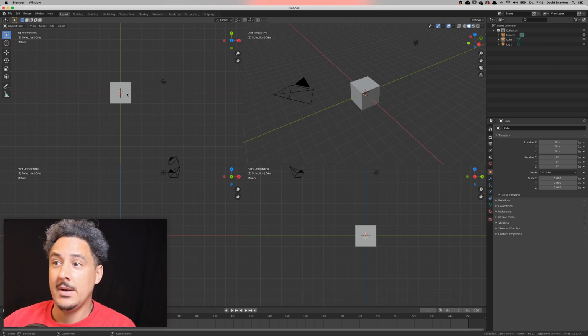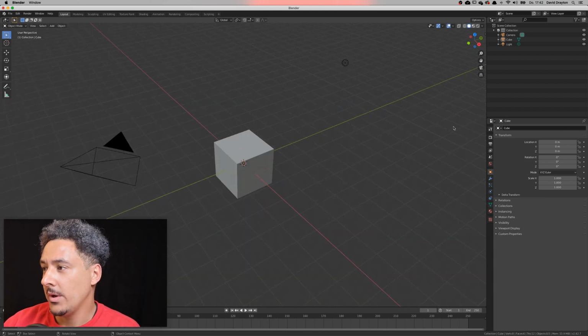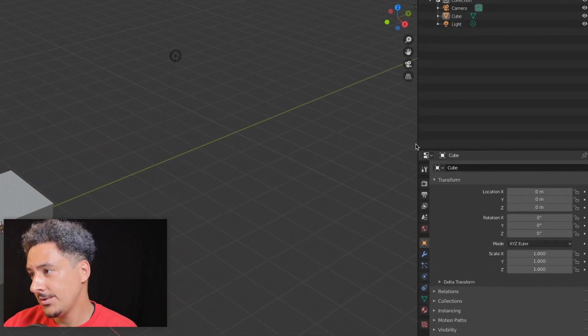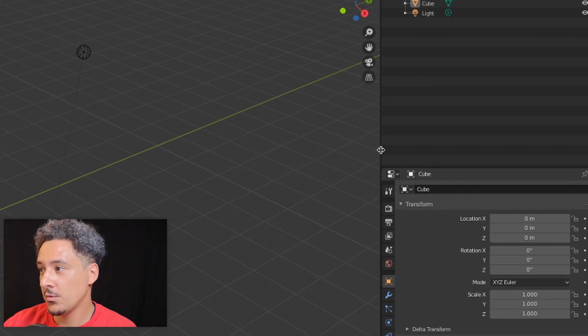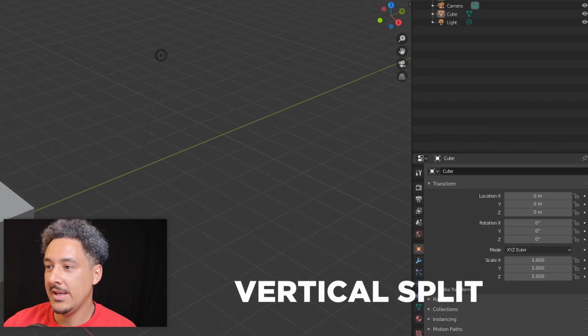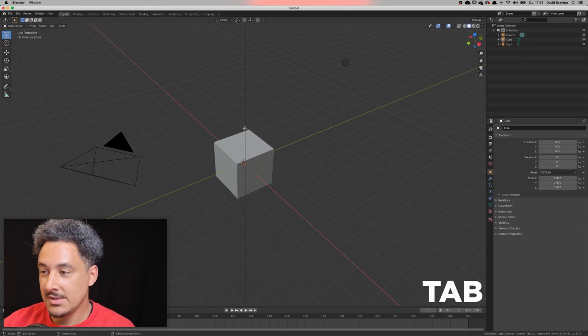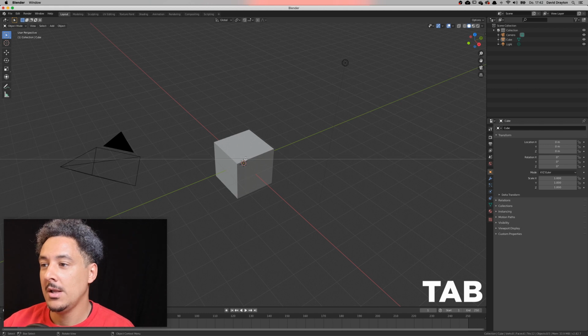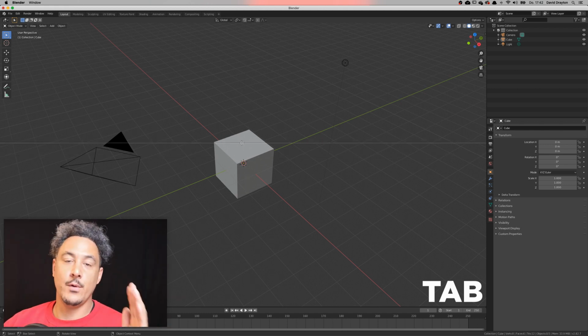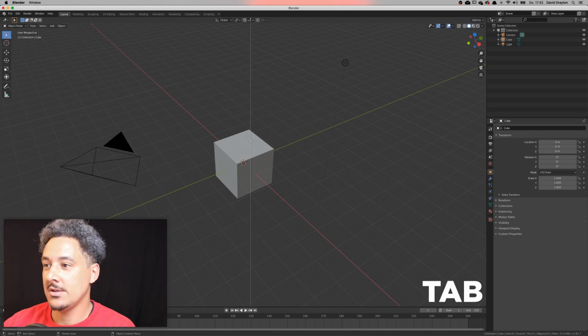There's another way, and I think it's more flexible, and I prefer going that way. Let me show you how it works. If you go close to the edge of your viewport, you can right click and say vertical split. It will give you that line that will split the view. If you use the tab key, you can toggle between a horizontal and a vertical split. In that case, we've chosen vertical split, so let me split it.